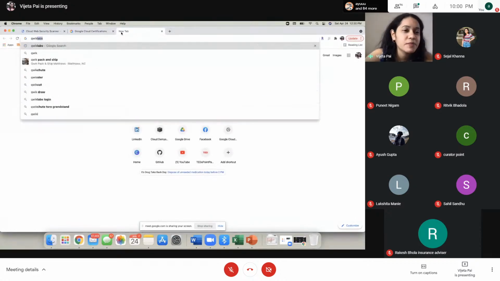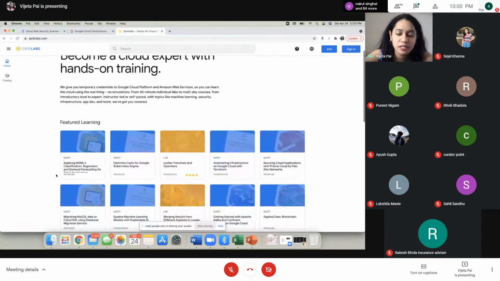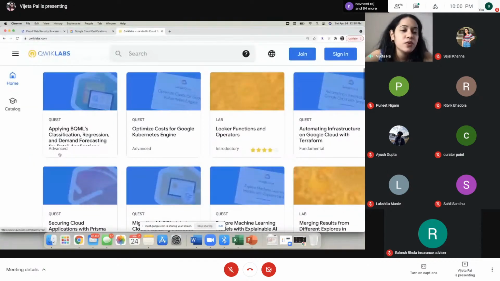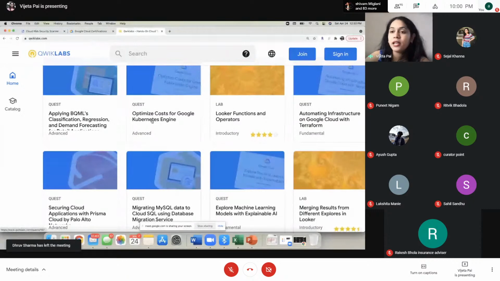Since I'm mentioning quick labs again and again, I'll just open this for you. This is how quick labs looks like. I'll just enlarge this for you. So basically in this, you can look at a quest. So what is a quest? Quest is basically a situation that is given to you. It's like an exam. You just need to click on that and you have to basically finish it.